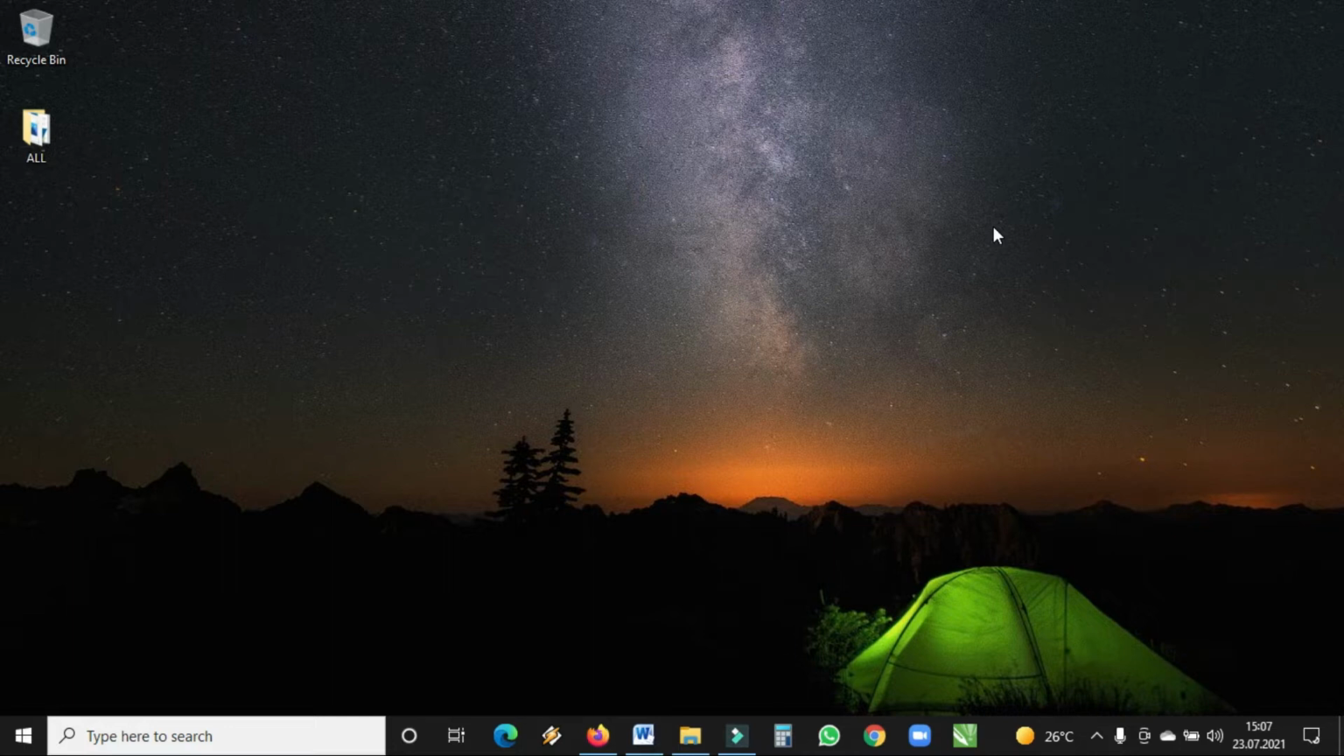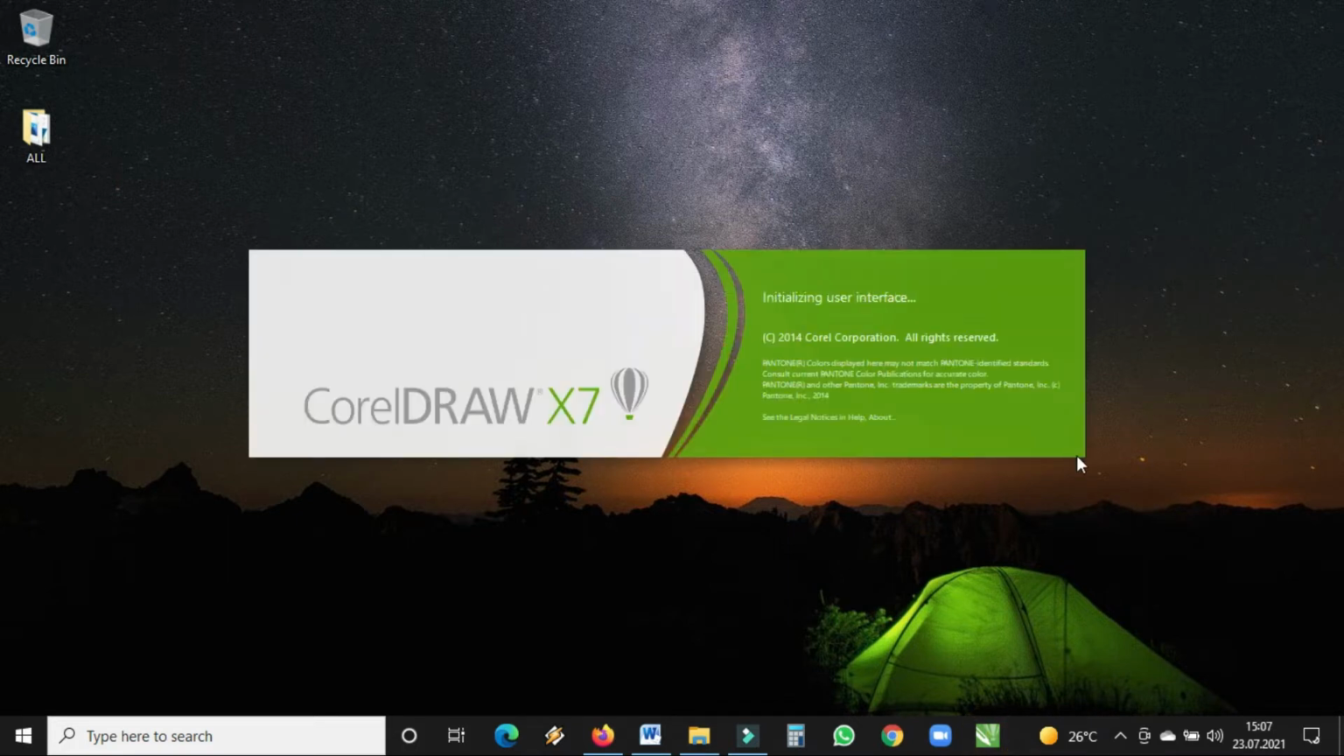So as a beginner, let's open CorelDRAW and have some introductions, how the whole interface is and some of the tools of CorelDRAW. So first of all, we'll open our CorelDRAW, and I'm using CorelDRAW X7. That's the version I'm using.